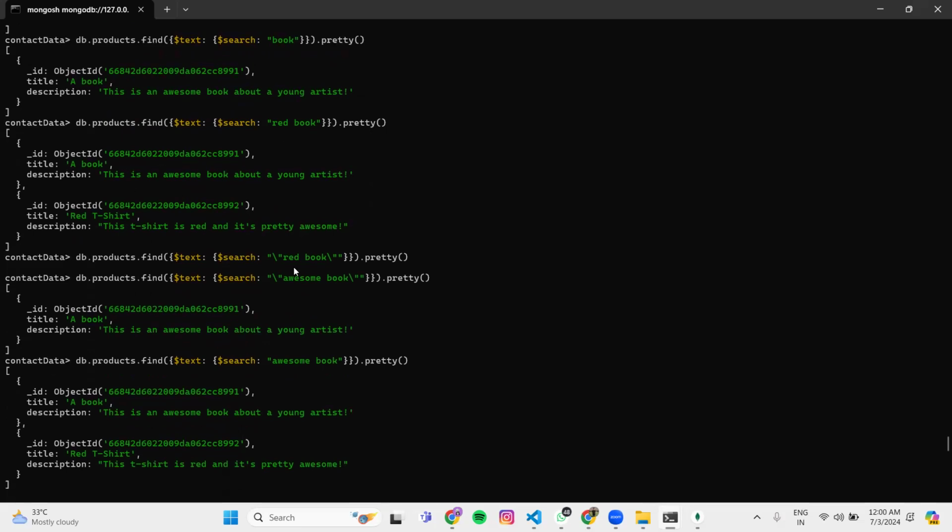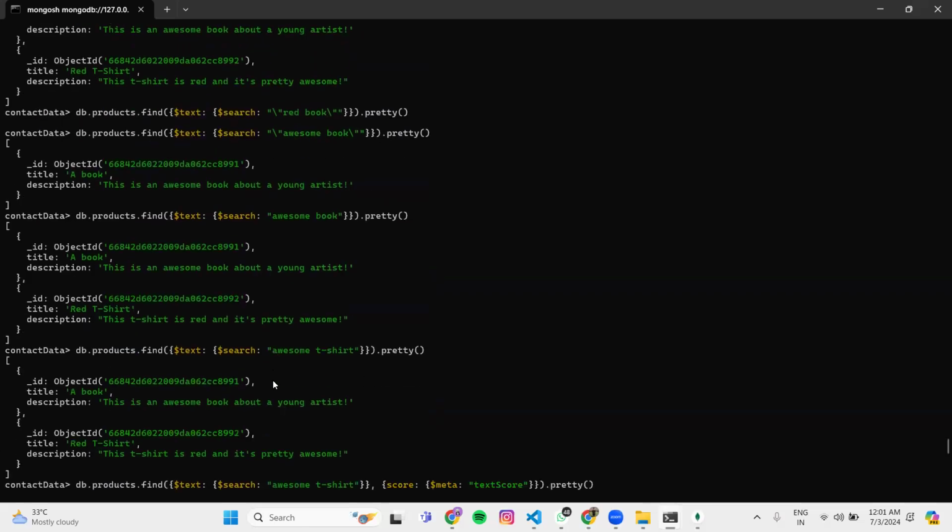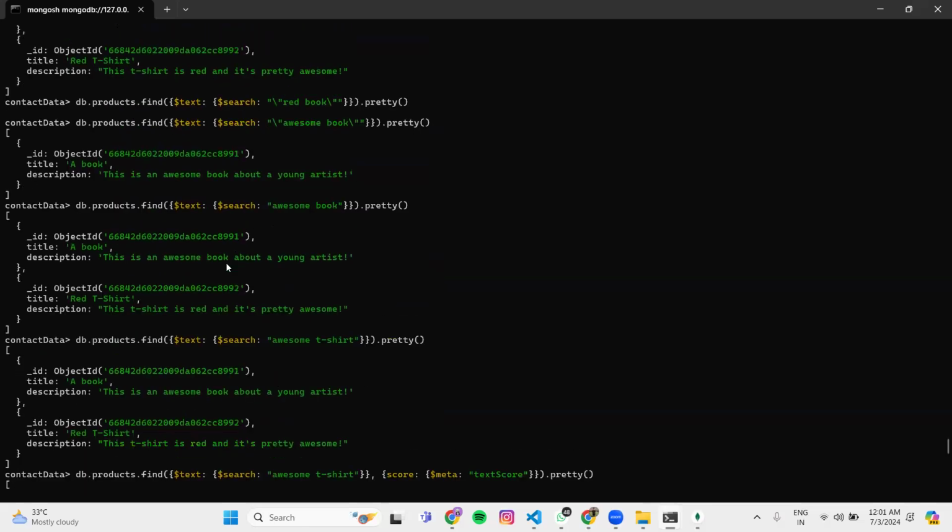So if we want them to be considered together, then we will have to use double quotation again with a backslash. Red book is not present in any single document. So for example, we have this autumn book, we get this particular document here. And if we just had it without the extra double quotation and backslash, this will give both the documents.